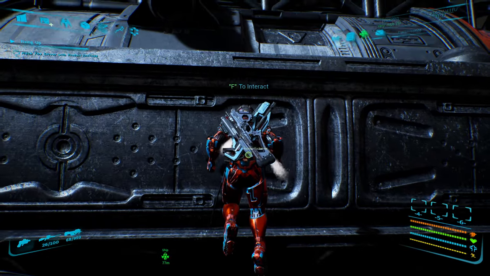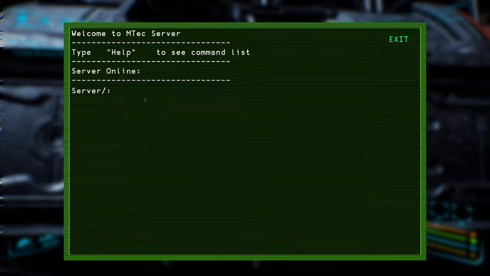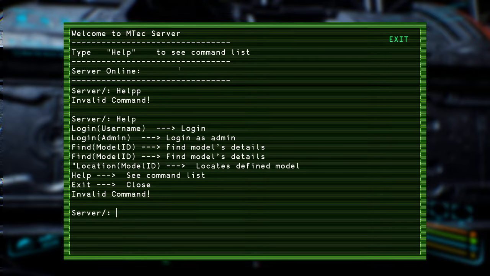Let's see if I can do this without looking like an idiot. Alright, so type help to get the command list. Wow. Alright, so we can see.